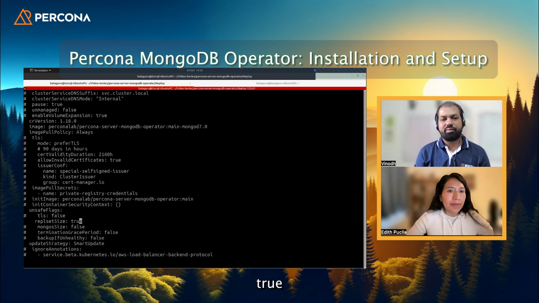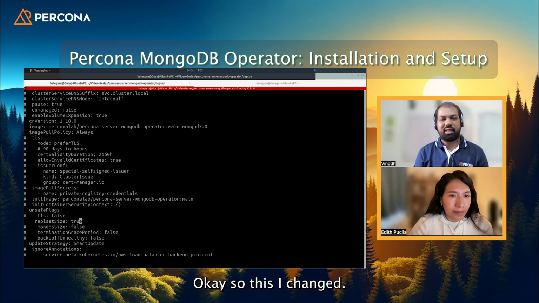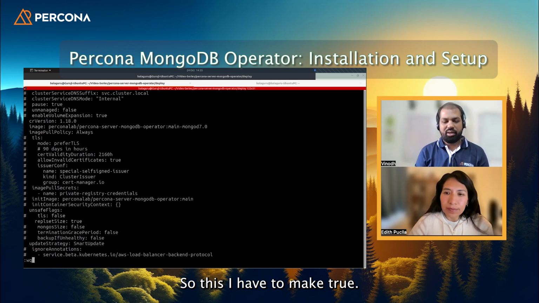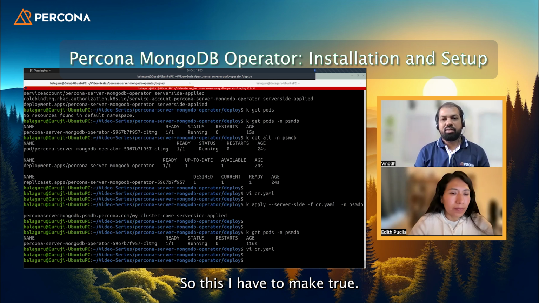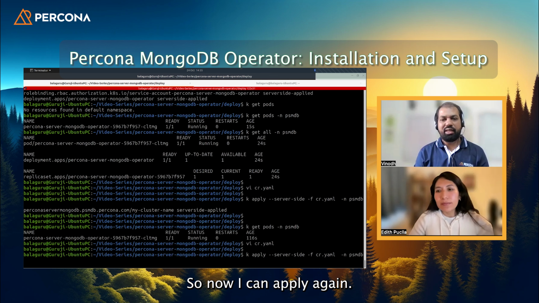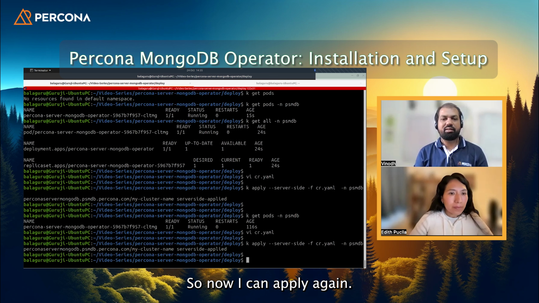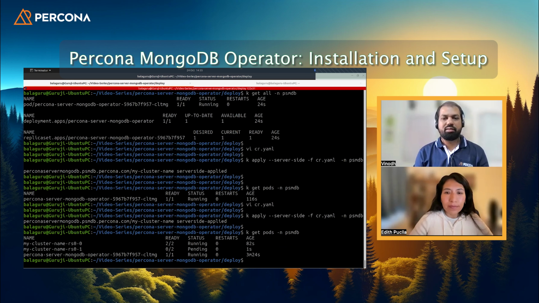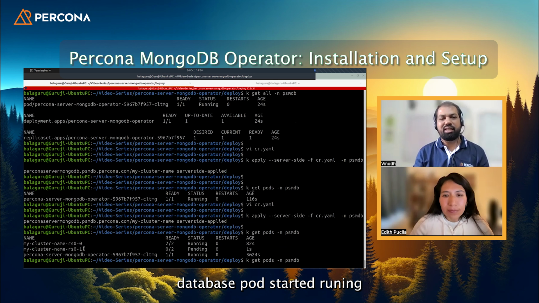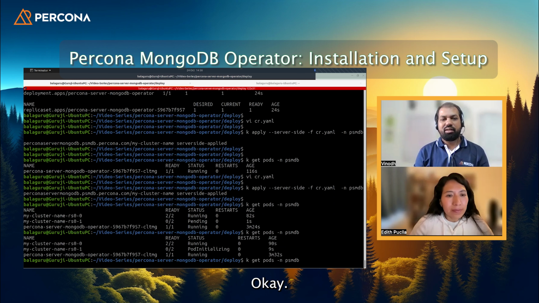Okay, so this I changed. This I have to make true. So now I can apply again. You can see the database pod started running.